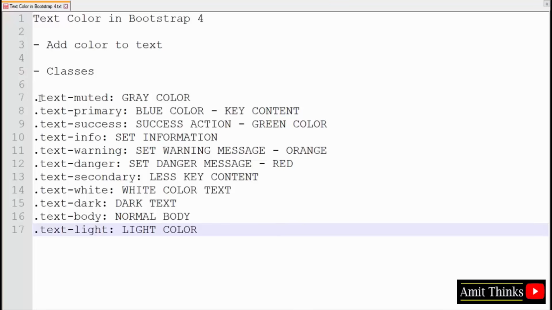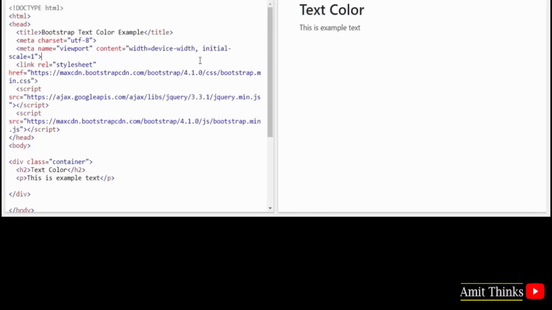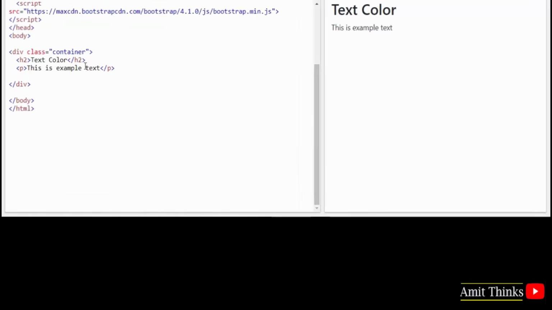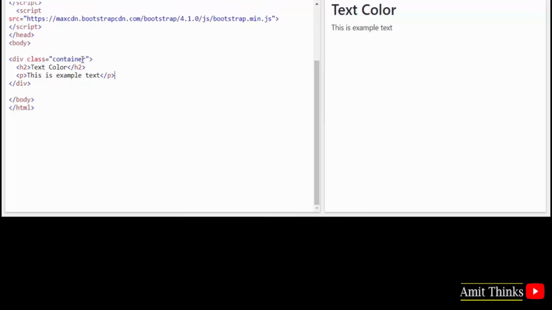So now let's work on our example. You can see this is a sample Bootstrap 4 structure. We have added the CDN. Now we have added a basic text here. Div class is container, which provides a fixed width to the content according to the screen. Here's a text color and example text. Now let's add text-muted class.